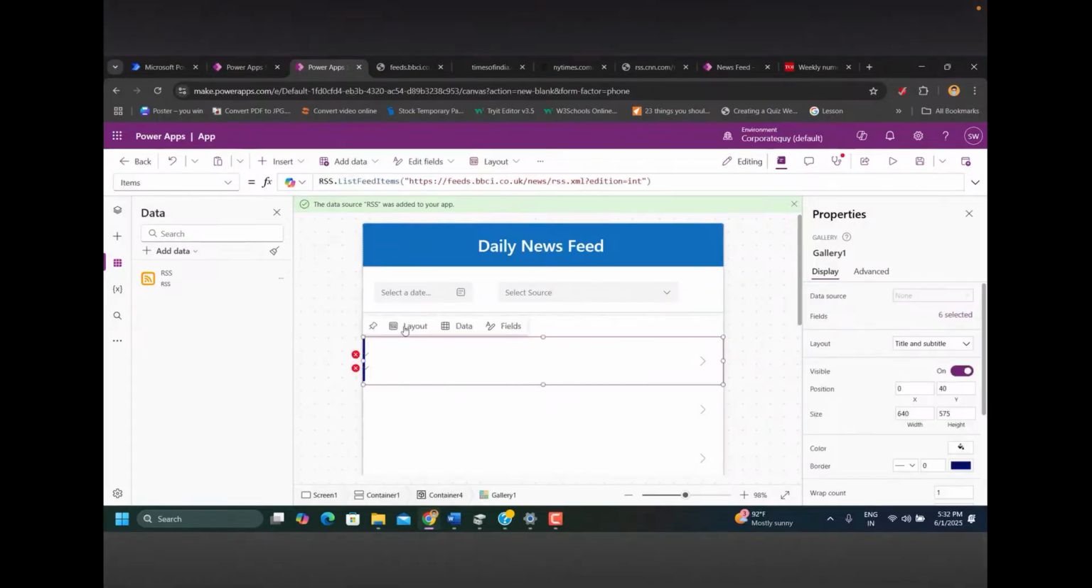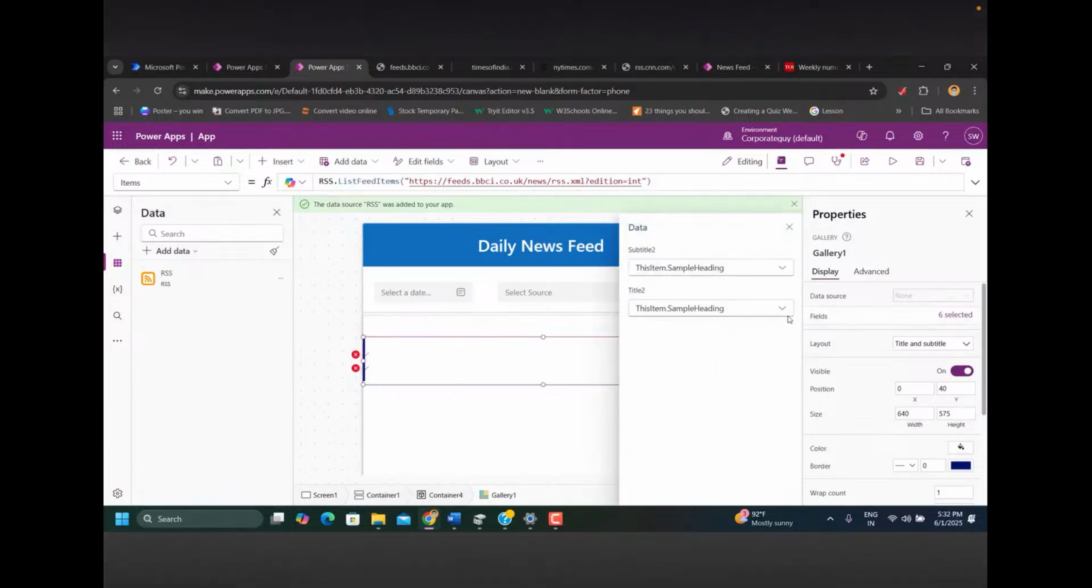So select the gallery control and then go to the fields, and in the title field just simply select this item.title, which means that by the moment we use this list feed items, it has collected all the columns or the fields from the RSS feed, and there are some defaults which you will find in every RSS feed: the title, summary, publish date, primary link, ID, and the copyright and other things, right? So we are just focusing on two things here, which is the title and the summary.